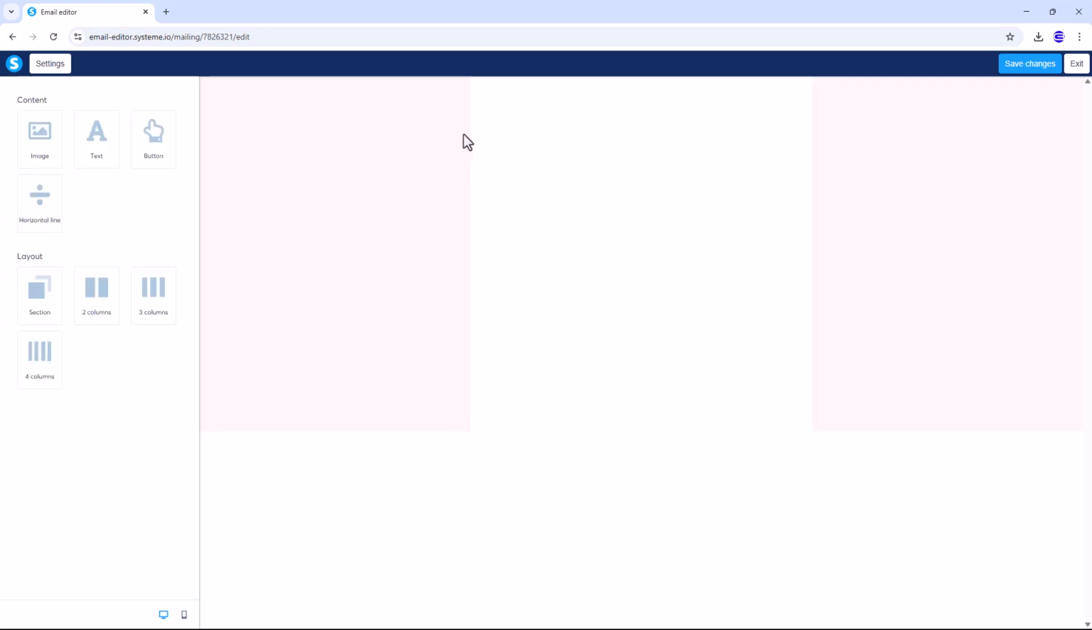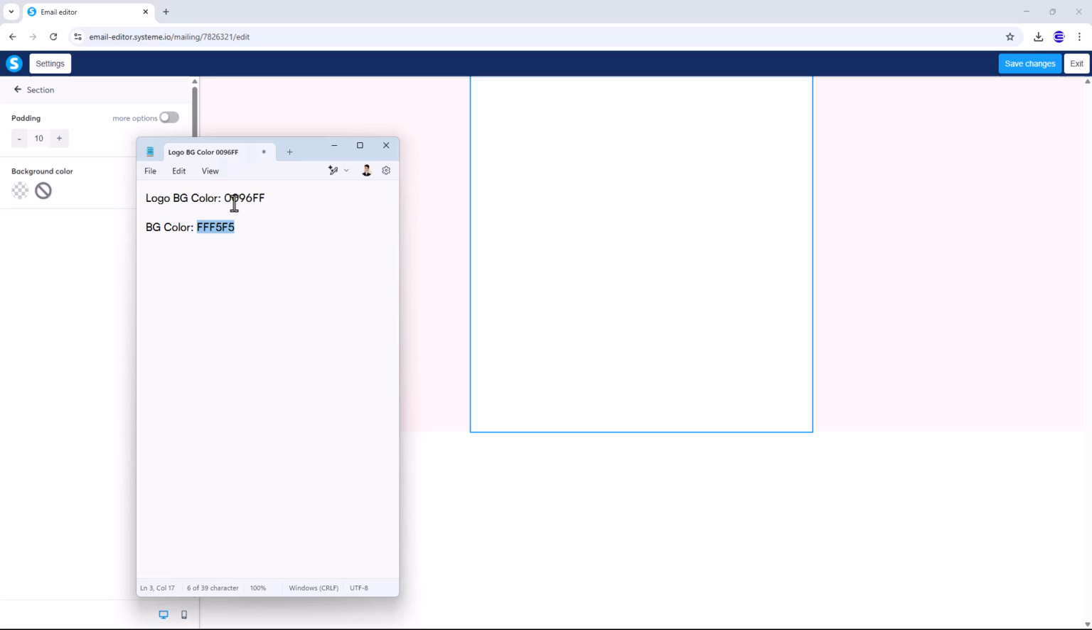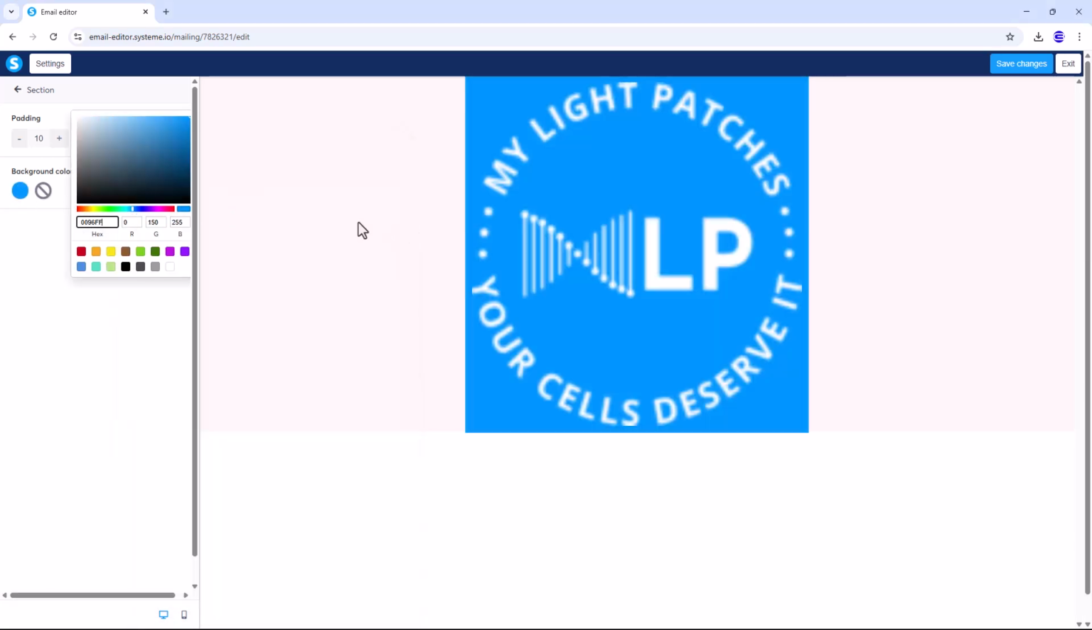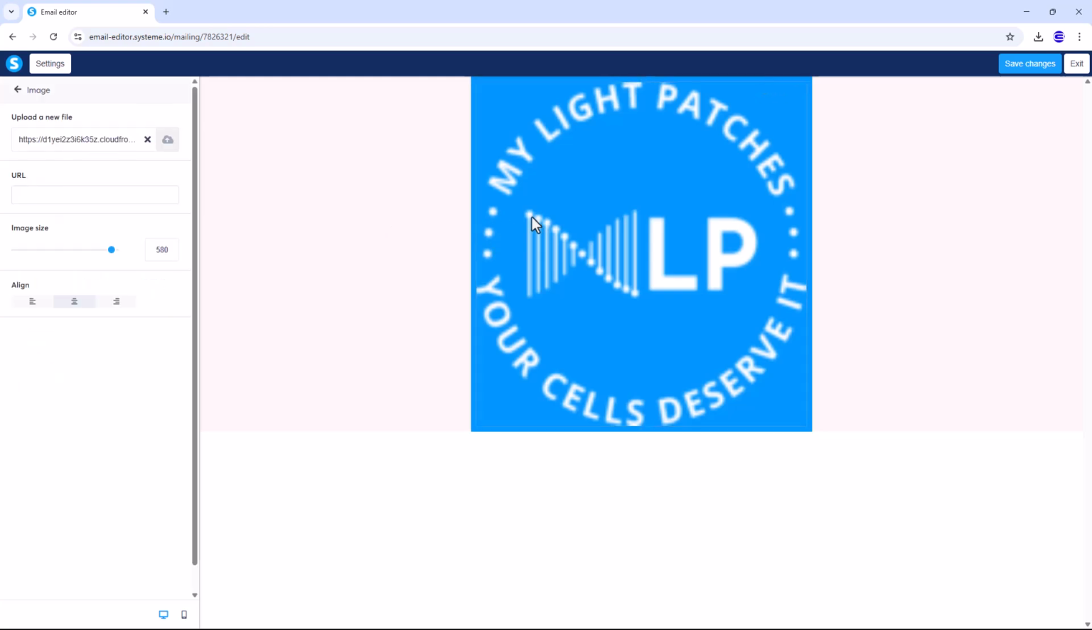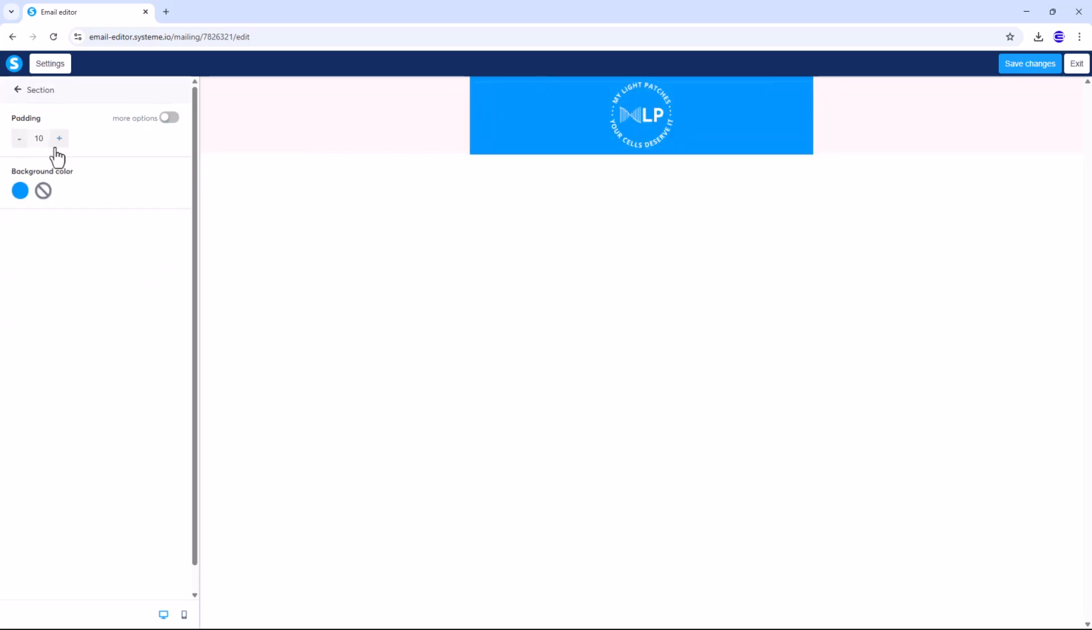So I'll just click here and make the background color into this color. So I'll just copy the color code and click over here and I will just make the background color into this color. Now I'll just click the logo and make the logo size this much. Let's make it 110 and now just click here. So we can add some padding. So we'll just add some padding.